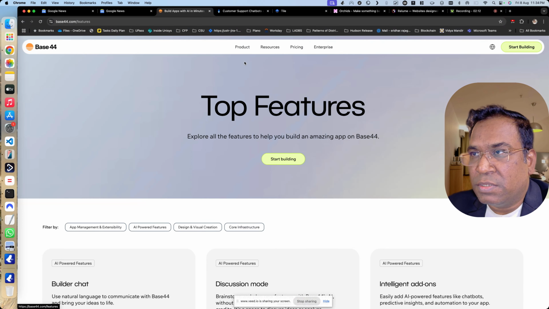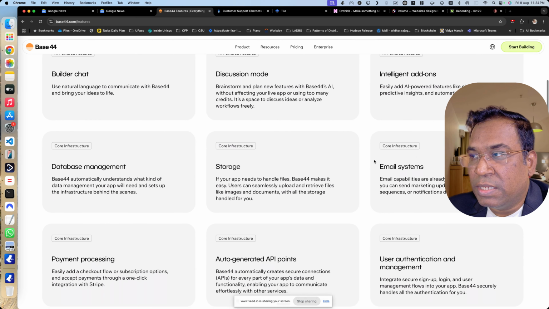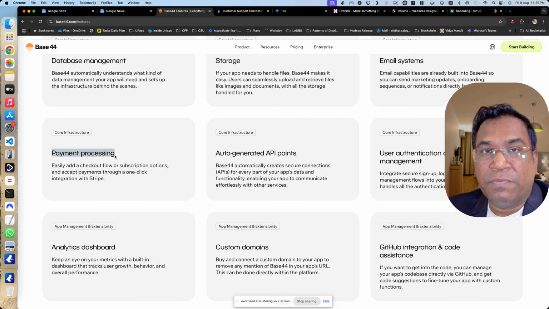So let us see the features. The features are core infrastructure, storage and database management, builder chat, discussion mode, and intelligent add-ons. We will see what the intelligent add-ons are, like chatbots, predictive insights, and automation for your app. We also have email systems and payment processing. This is where I was stuck in most of the apps.